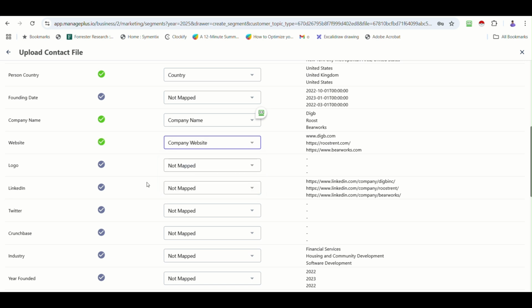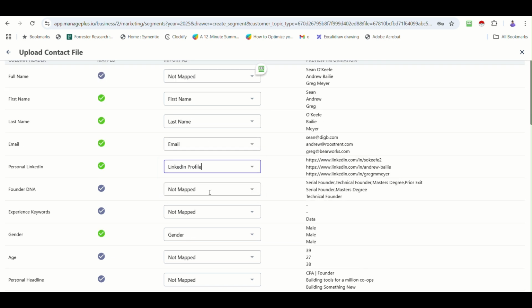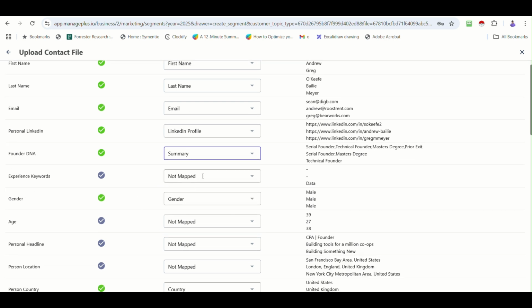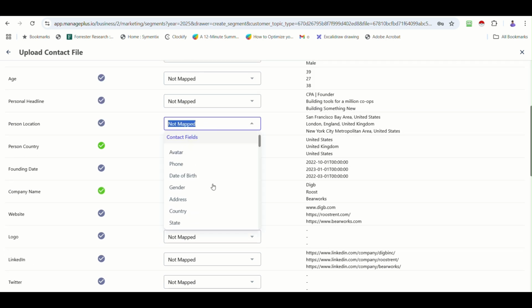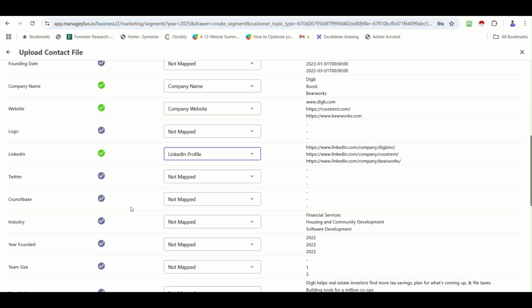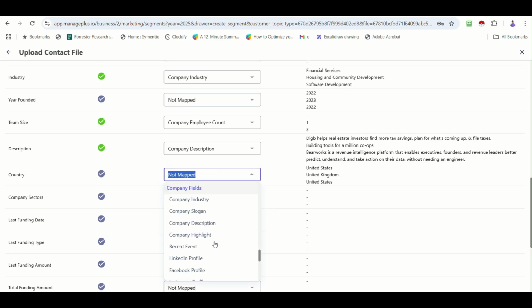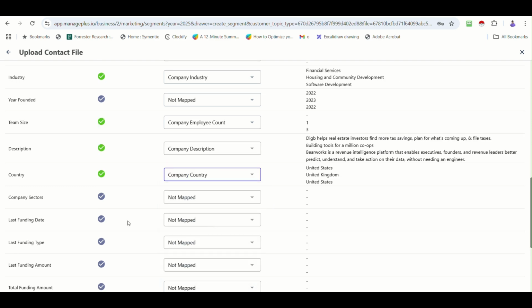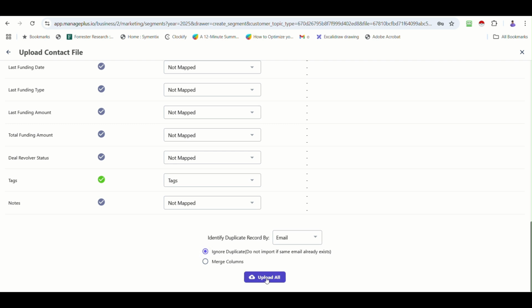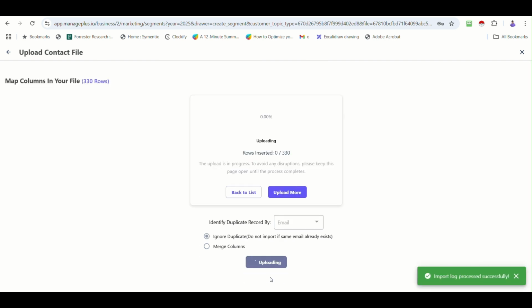In summary, we map our Excel sheet columns with the fields in our CRM so our prospects' information is saved in a correct data point. This is a very important step as these data fields can be used further for campaign personalization and other information retrieval. Once all the fields are mapped properly, click the Upload All button at the bottom of the page and this will start the import process.